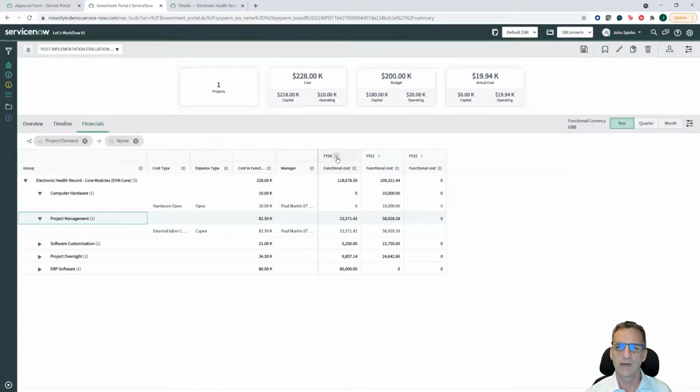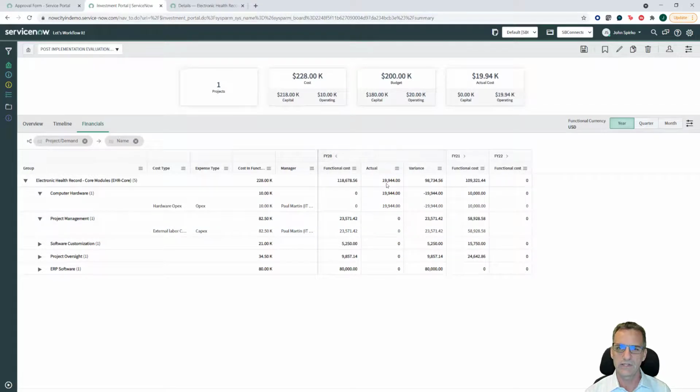So if I open up fiscal year 20, you can see the actuals are listed in here. And it's going to list a variance as I bring those up. The actual requested was 118. We had an actual of 19,944 that came in so far. This is not one that I would approve because I would expect those actuals to be much closer to the planned costs. So all that information is available here.